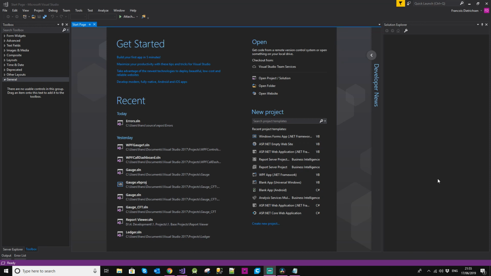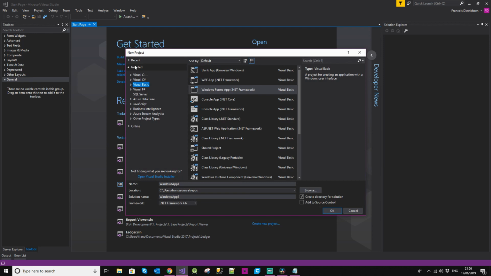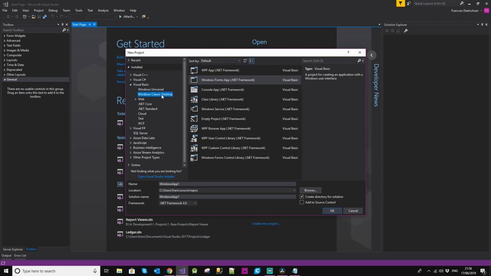Okay, so I think the best way to learn your environment is to actually get stuck in it, and let's go and do that. We're going to create a new project, and under Visual Basic, now you might find that your list is compressed like that. You can just go to Visual Basic, and you're going to go to Windows Classic Desktop, and we're going to go for Windows Forms application.